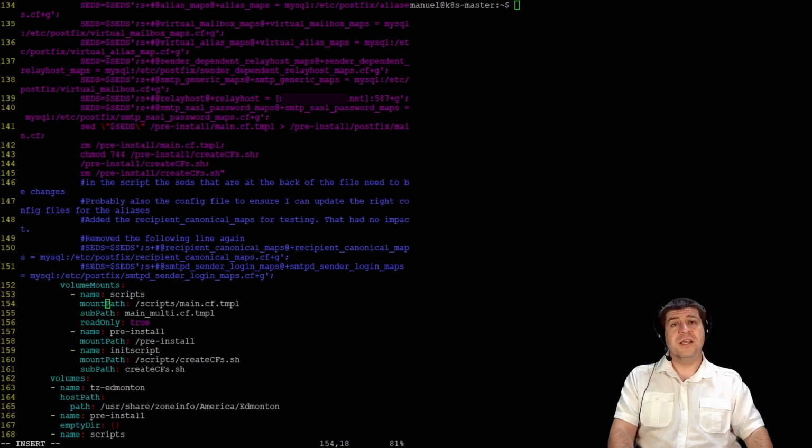For the init container, I have three volume mounts. Number one is a file stored in the scripts folder called main.cf.tmpl. That file is my unedited template of the main.cf. It will be modified by the init container and the scripts we just skipped. That modification is required to ensure the application of the CF files, which are responsible for the database connections and to pull the data we need for Postfix to do its job.